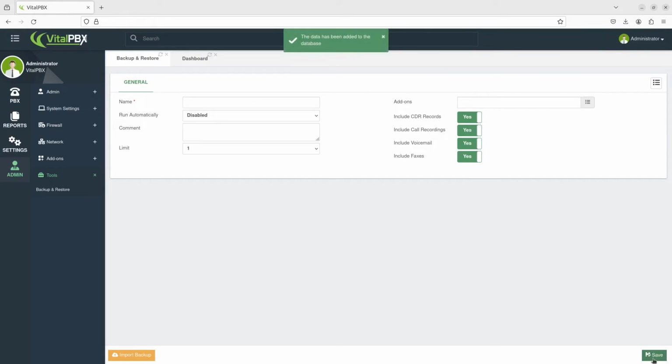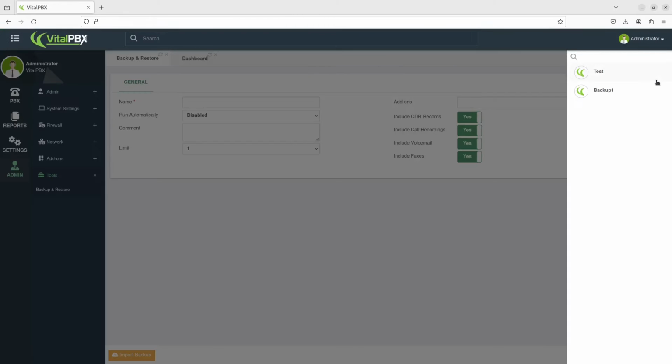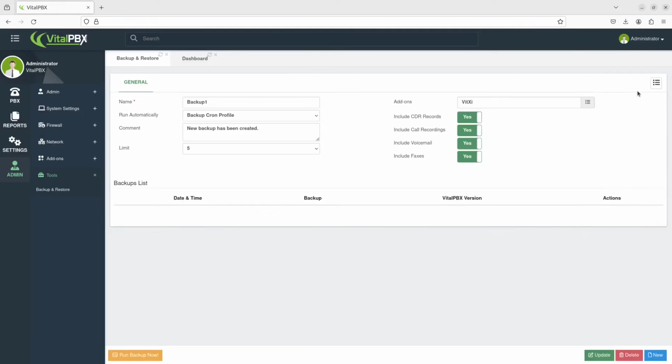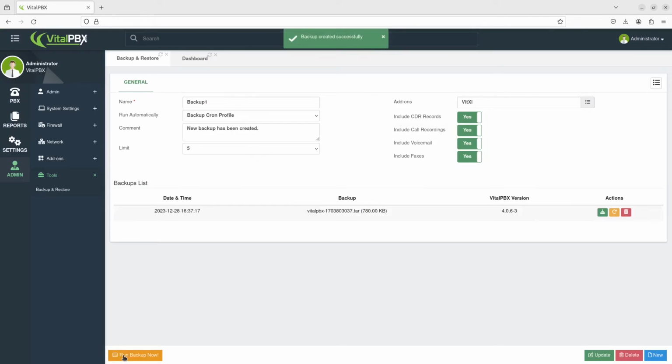To navigate to your backup, select the icon in the top right corner of the screen. Click on the backup you created. You can modify your backup settings here. Press the Run Backup Now button if you want to run the backup immediately. You can see in your backups list that a backup has been created. The actions you could take include downloading, restoring from, or deleting your backup.